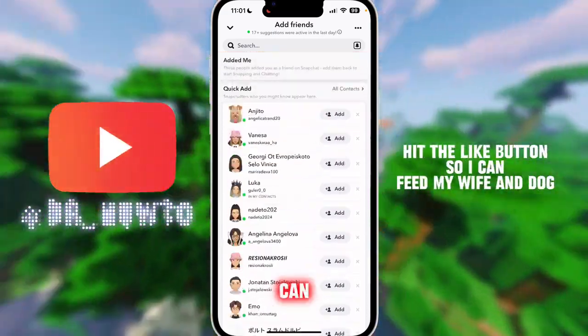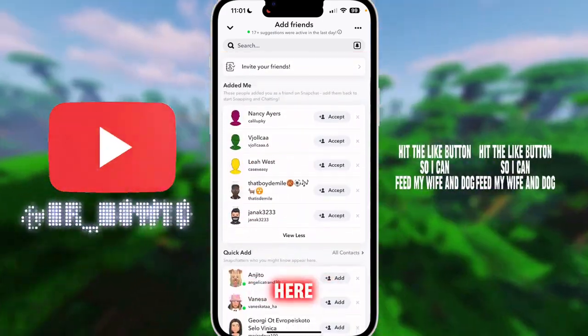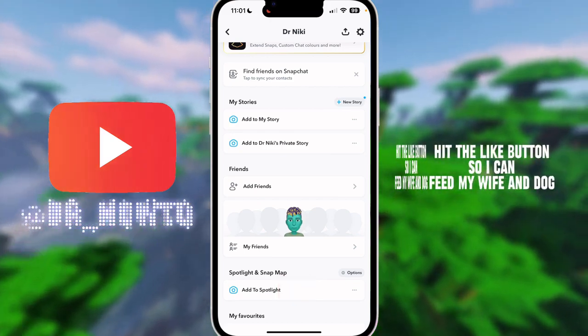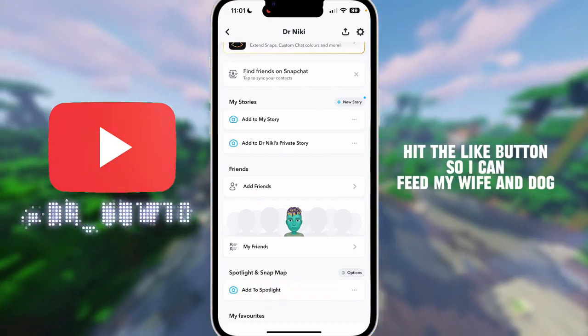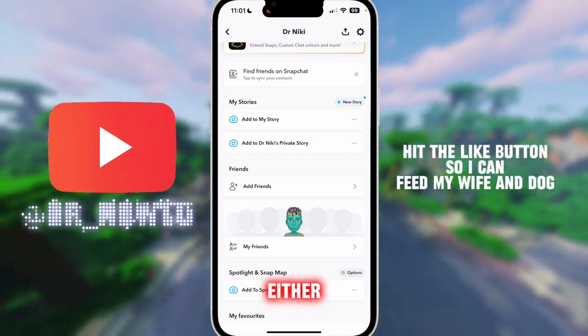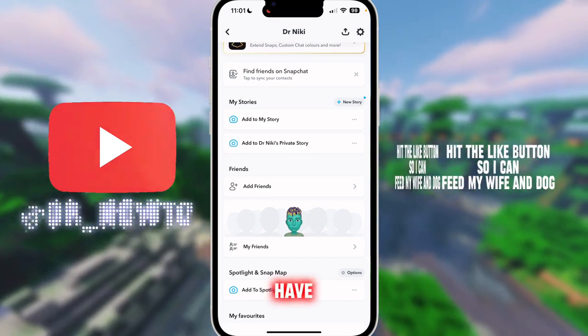And here I can see different people that I can quickly add on Snapchat from here. So when I add someone from this option, it will say either a check mark that I've already sent a request, or I'll instantly add them if they have this option.